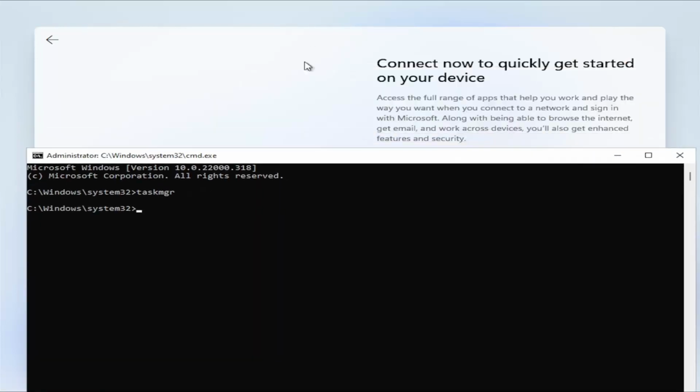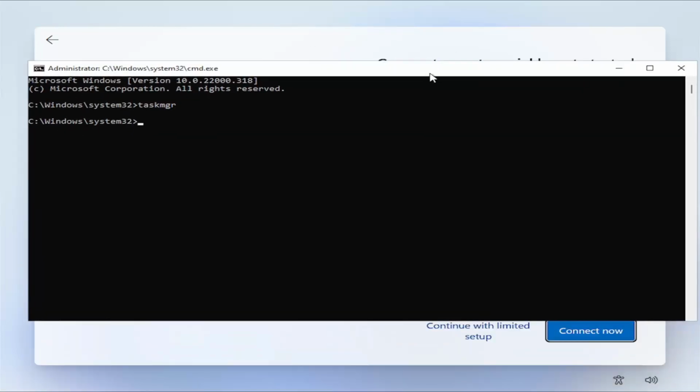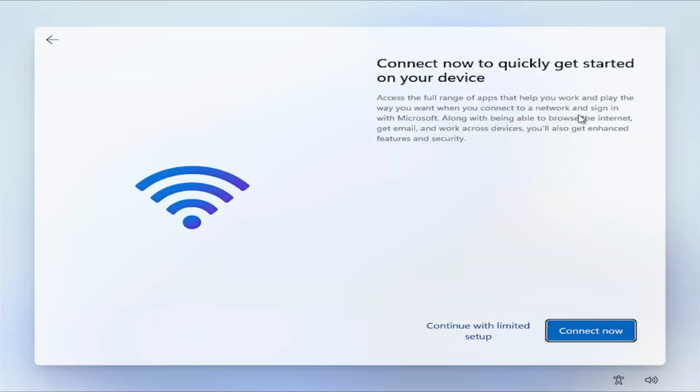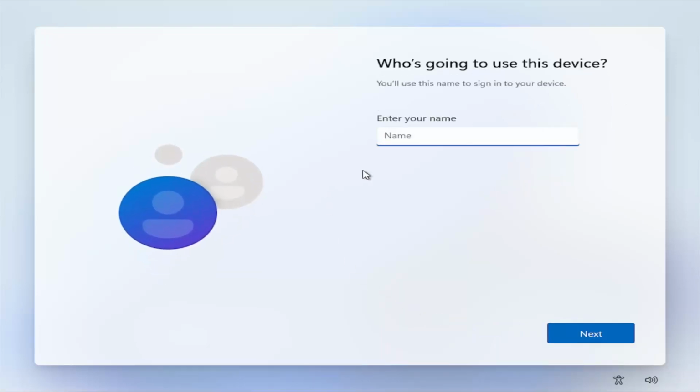However, you can see that was not preventing us from continuing here, and that's probably because the process isn't even running. But if it was, you'd want to go ahead and terminate it, like I just showed you how to do. And go ahead and again continue with limited setup. I just wanted to make sure I show that before I proceed here, because if I didn't, there may not be another opportunity in this video to show that.